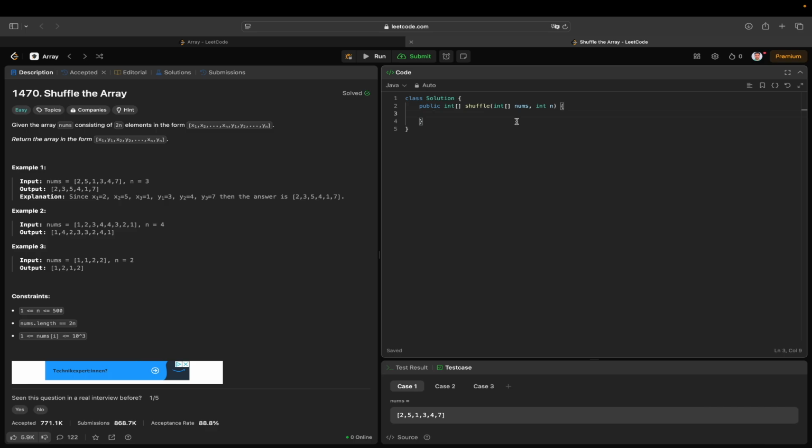Hello guys, welcome to day 26 of our coding challenge series, and today we are solving problem 1470, Shuffle the Array. We are given the array nums consisting of 2n elements in the form.